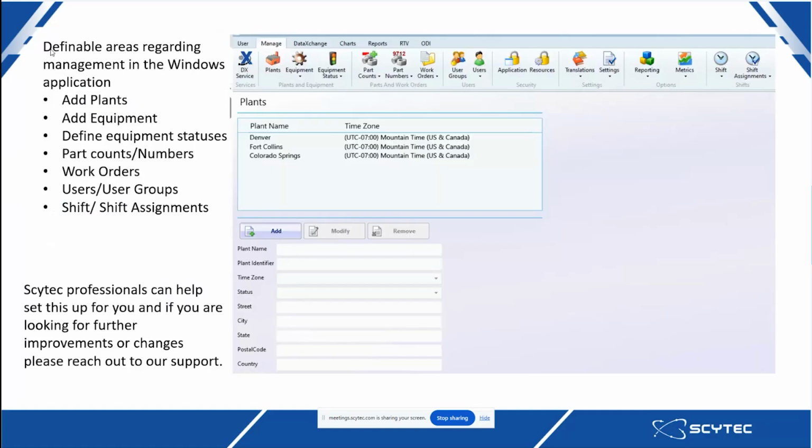Now, in this desktop configuration app, we have a management section that, as I said, you can do all the defining of adding plants, adding equipment, defining your equipment statuses, uploading work orders via an Excel document.